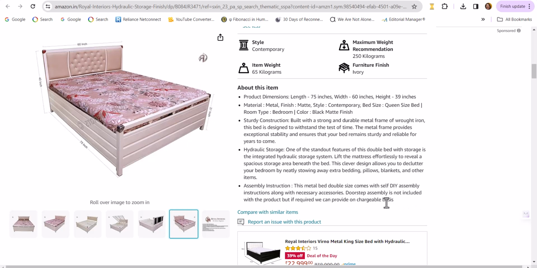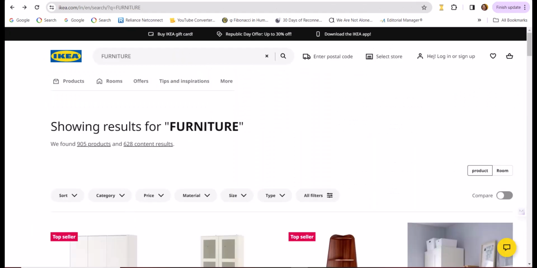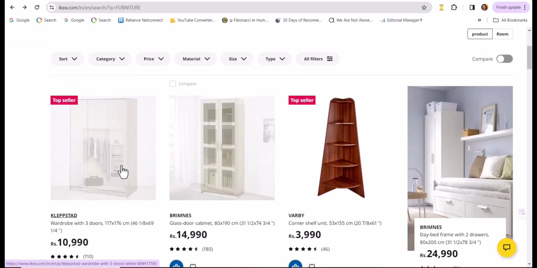Then the assembly instructions have also been given, and all the necessary accessories are there with it, and doorstep assembly is not included is what has already been stated. So you might have to assemble it yourself, or you might have to call in a carpenter. So these details have already been given during the product description.